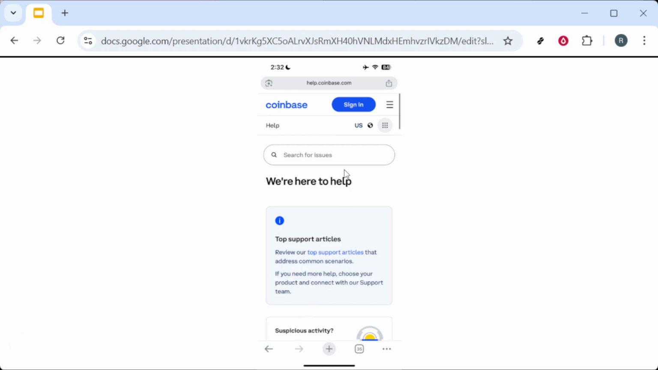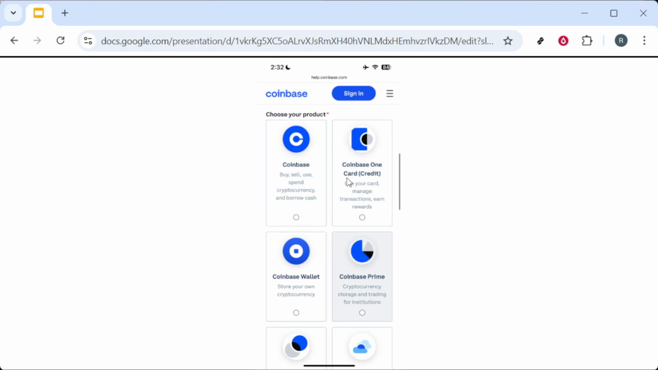On the Contact page, scroll down and choose the product or topic related to verification. Look for options like Account Verification, Identity Verification, or Account Access. Selecting the right category helps route your request to the correct team, which can speed things up.